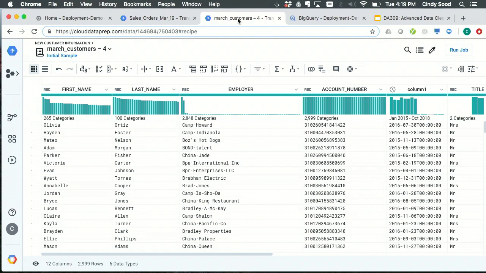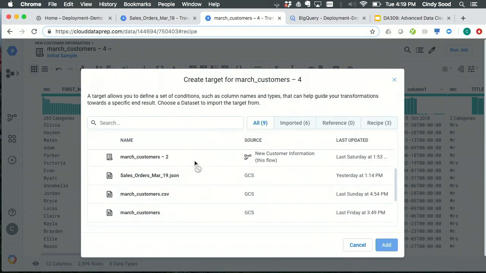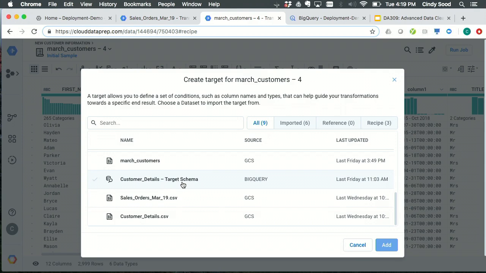So what I'm going to do is load that target right here in my transformer grid. I'm going to attach a target, look for my customer details target schema, and add it.